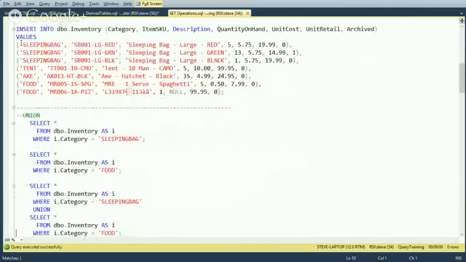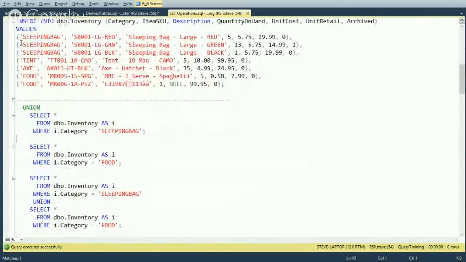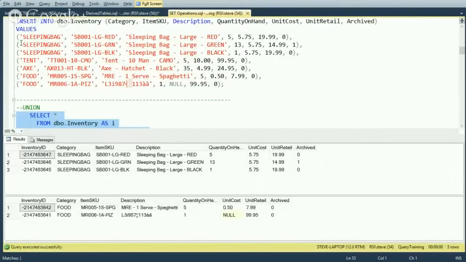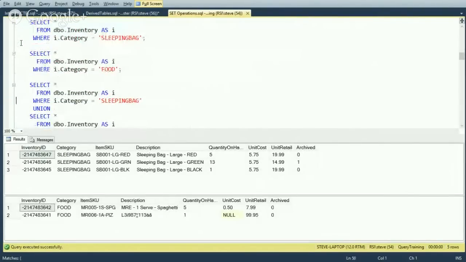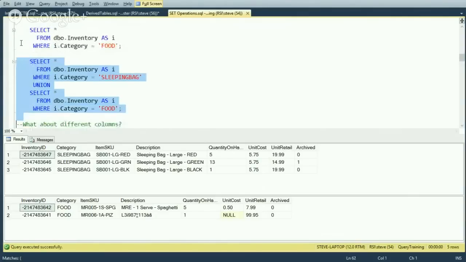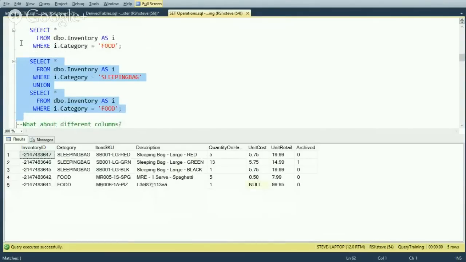So first we're going to look at some inventory. We're going to get all the items in the category sleeping bag and all the items in the category of food. We can see two result sets here. The first one is all the items in the category of sleeping bag, and the second is all the items in the category of food. So now we're going to use the union operator to combine those two result sets. We can see that this single result set has 3 items in the category of sleeping bag and 3 items in the category of food.